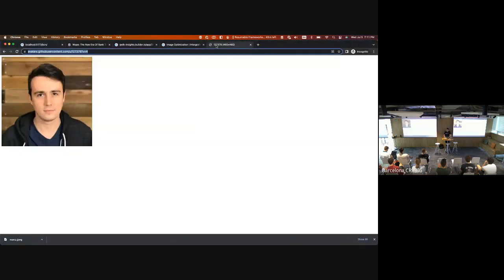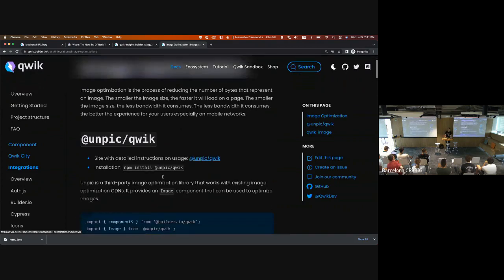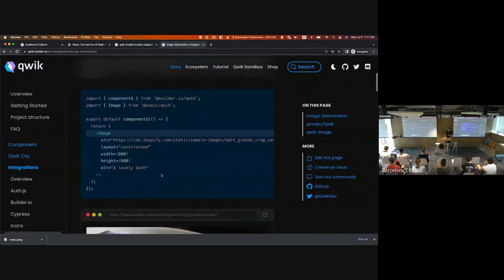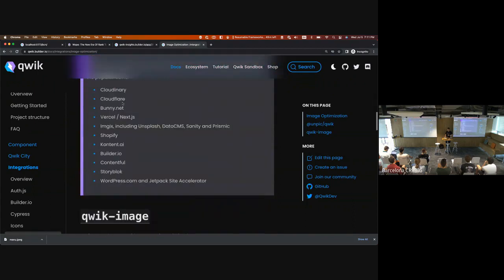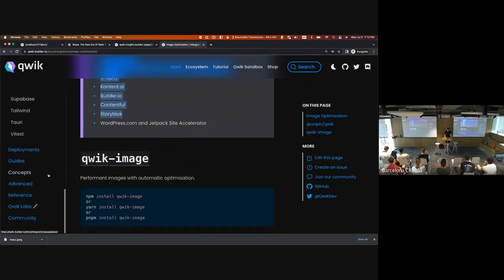We also have an on-the-fly image optimization. If, for example, you're using a third-party CDN like Shopify, or there's other ones, Cloudinary, Cloudflare, there's a whole list of them over here. So if you don't want to host the images yourself and do this magic, we can point to other CDNs and load the images and generate the source set and sizes and everything you need for them as well. So that's the image optimization, because you got to have that.